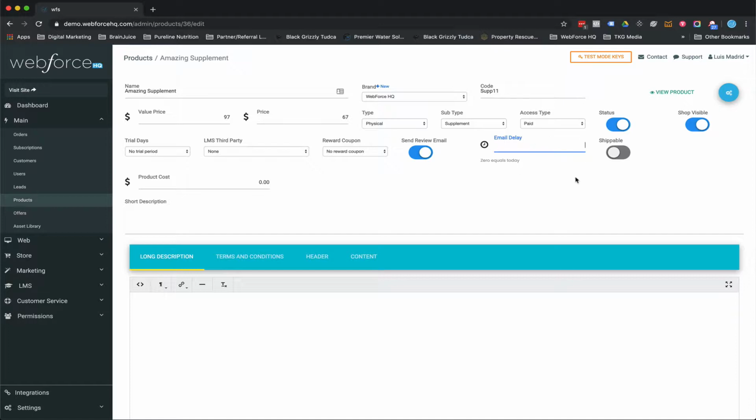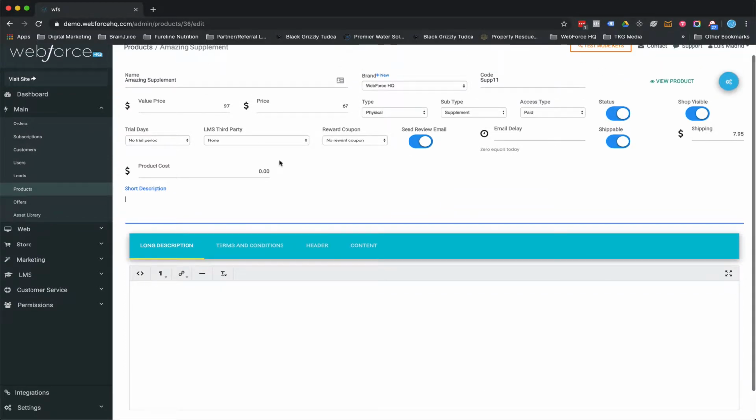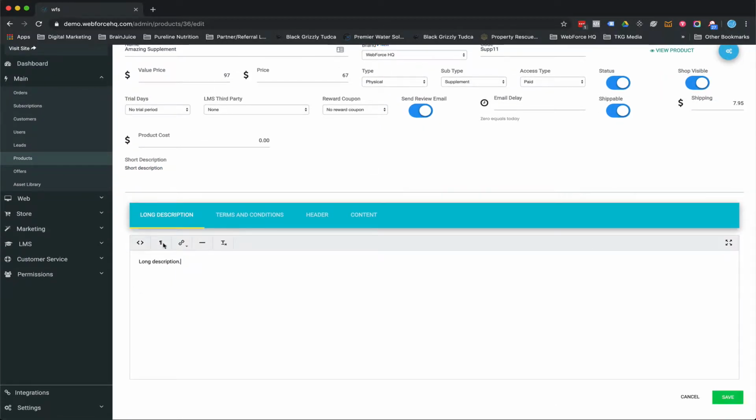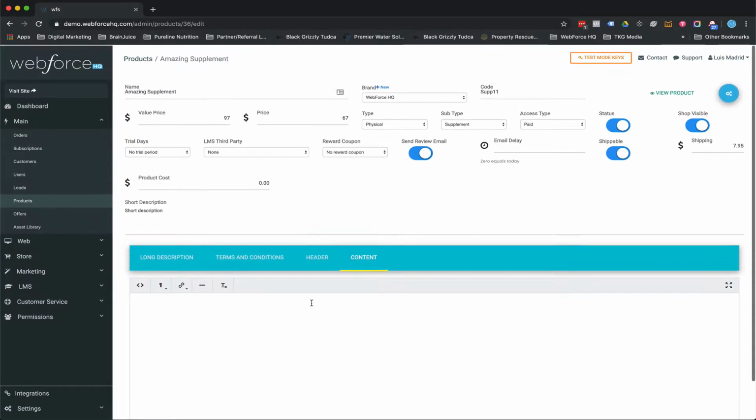If your product is set to physical, you also have the shippable toggle, allowing you to charge for the shipping and how much. Below this, you'll see the short description and the long description fields that display throughout the shop. The header tab will display content above the product listing, and the content tab will display content below the listing on the shopped product page.